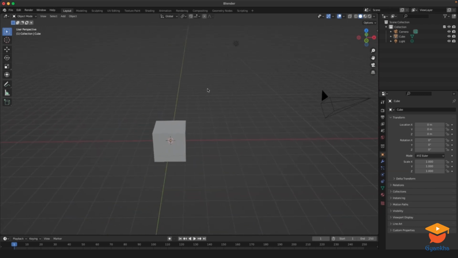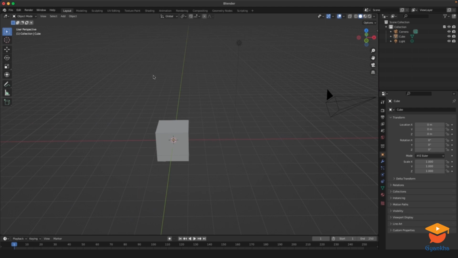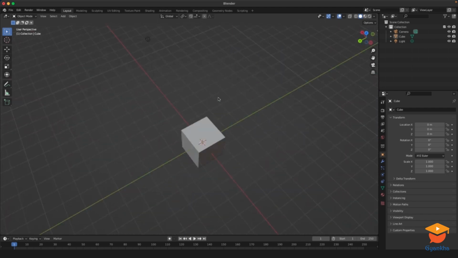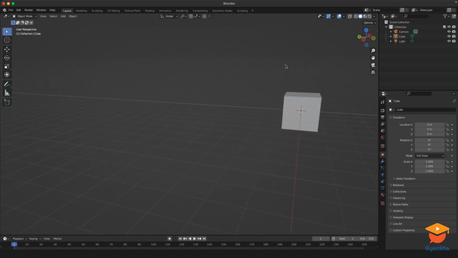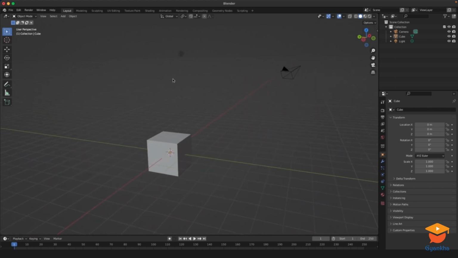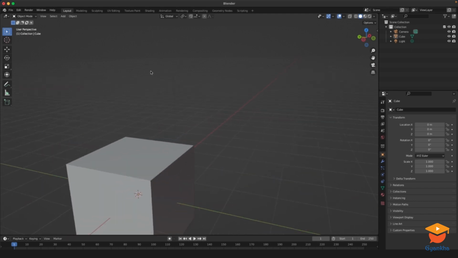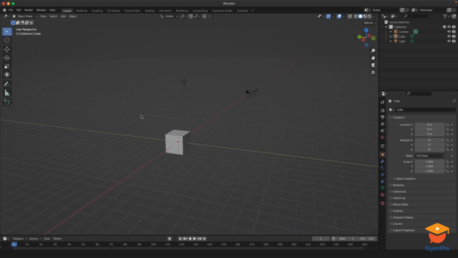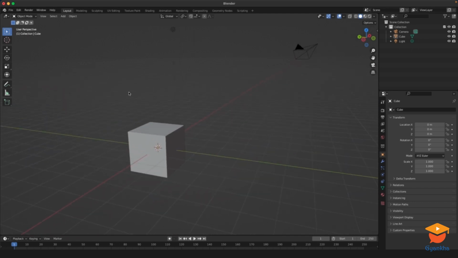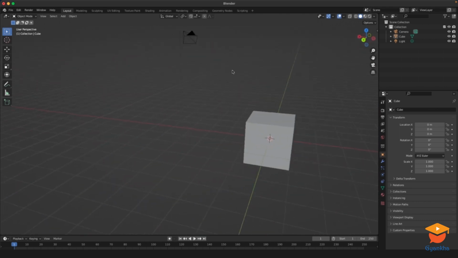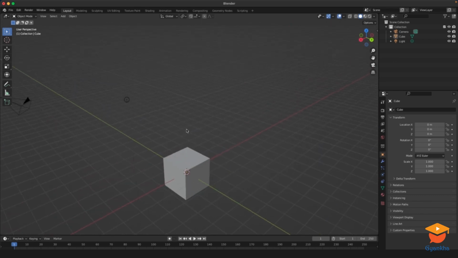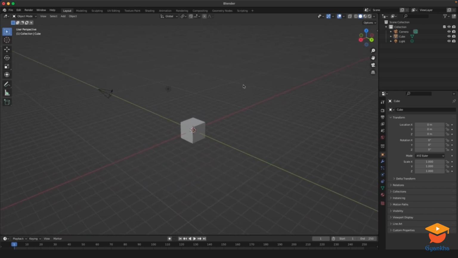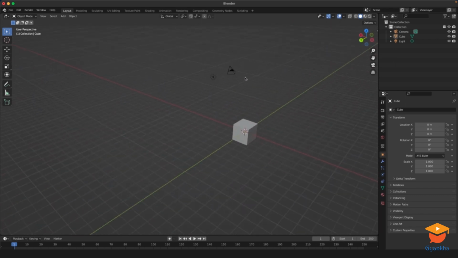So let's recap that quickly. Just holding middle mouse button and moving around is orbiting around your scene. Holding Shift and middle mouse button will pan. Holding Control, middle mouse button will zoom in and out. So practice, practice, practice until you are comfortable to pan around and orbit around and zoom around your scene. And yeah, just get comfortable with that.